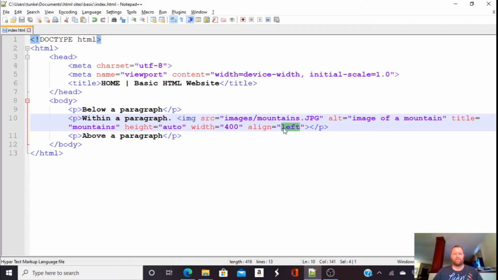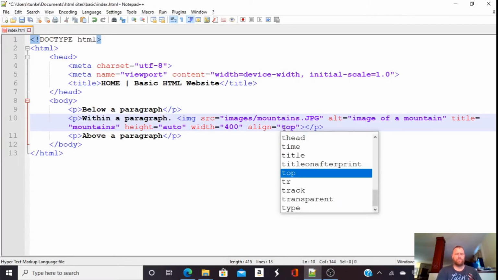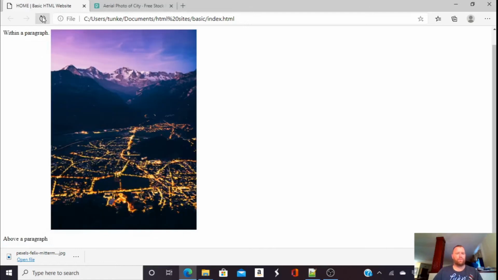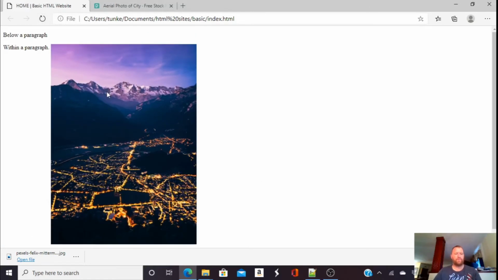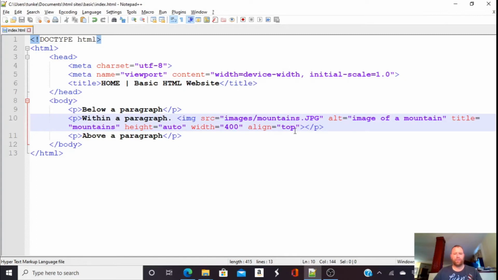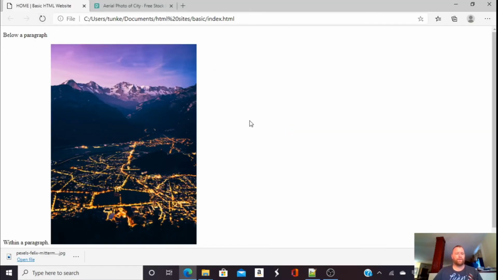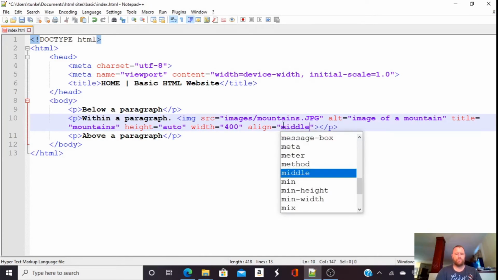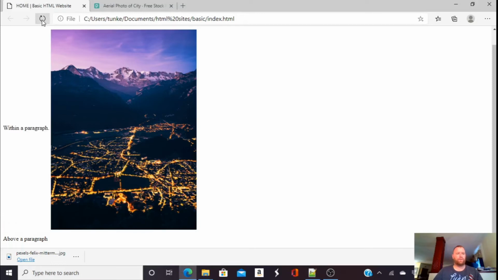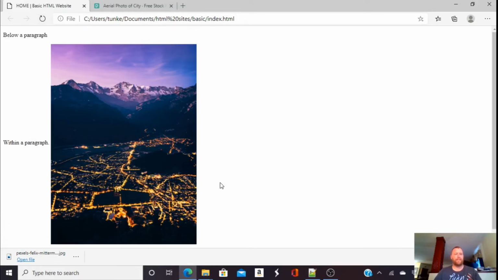We can change it to top. Okay, then it aligns it up near the top. We can change it to bottom. Okay, then it aligns it near the bottom. Change it to middle. Okay. And it aligns it in the middle like that.